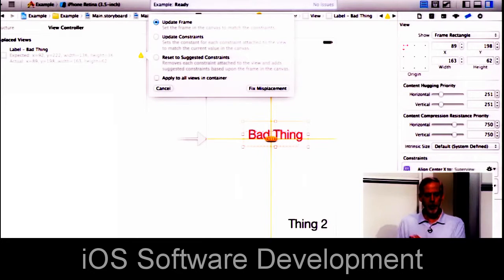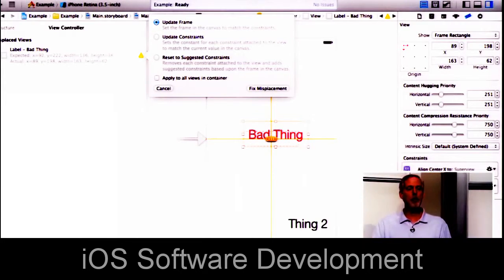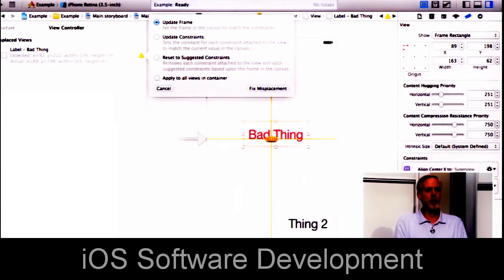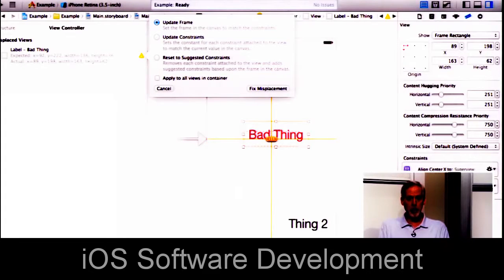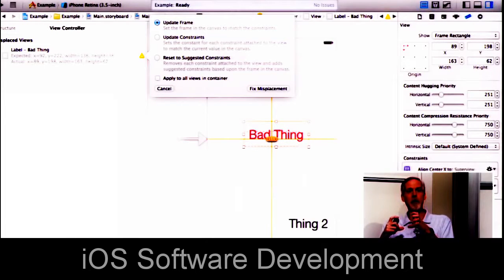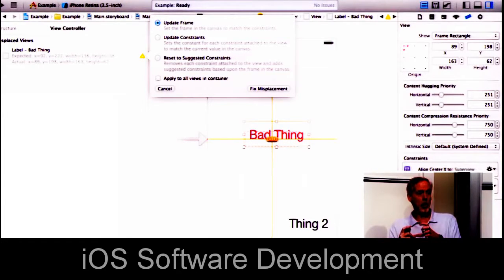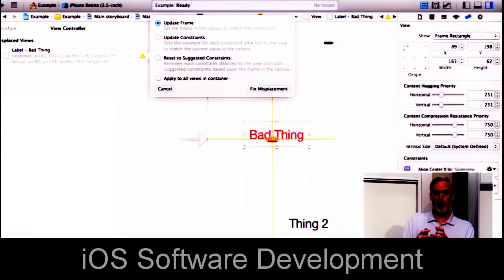Now, how can it solve the problem? Well, there's a number of ways it could solve the problem. It could change the frame of bad thing to be what the constraints say. That's what update frame is. It could update the constraints instead of being the vertical and horizontal center that I just set it to. It could set them back to being something that would make the bad thing's frame work. Or it could try to set it to the suggested constraints, which we already know don't work. So we definitely want update frame in this case.